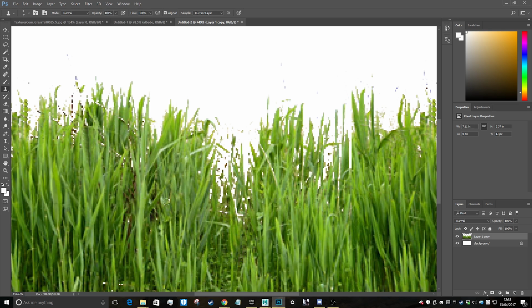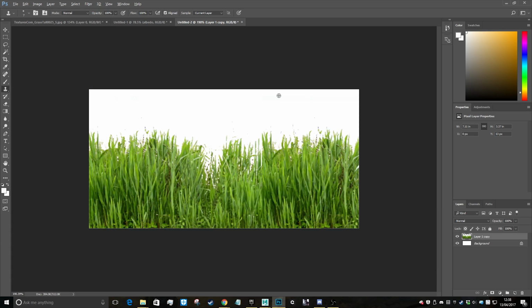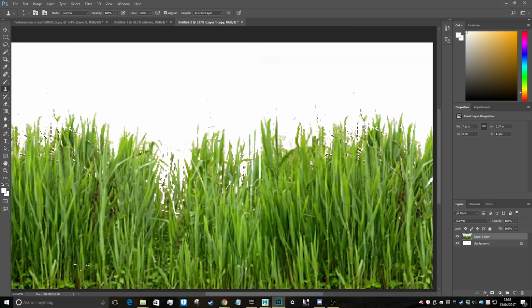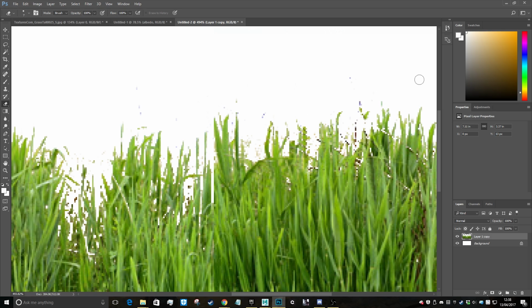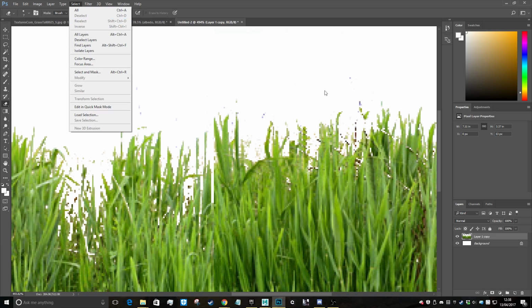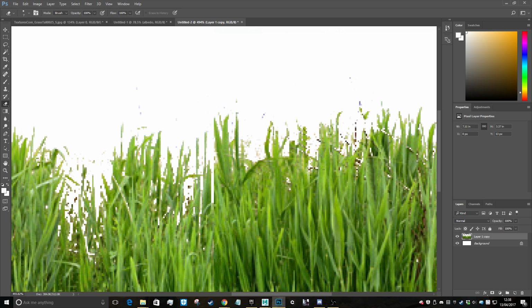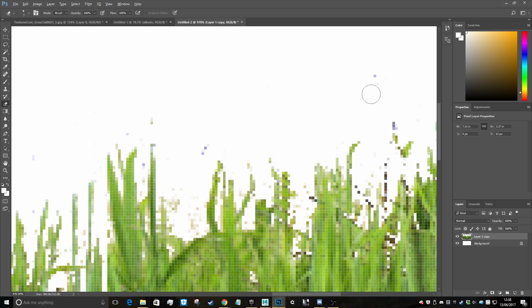Clone stamp here as well. Now one of the things you want to avoid doing with alphas is having a pure white background. The reason for this is that you get white outlining around your alpha. So if your alpha isn't pretty accurate, you're going to start to get that.